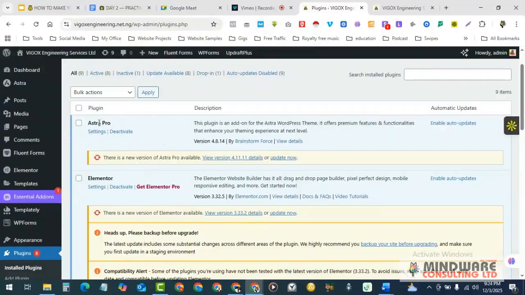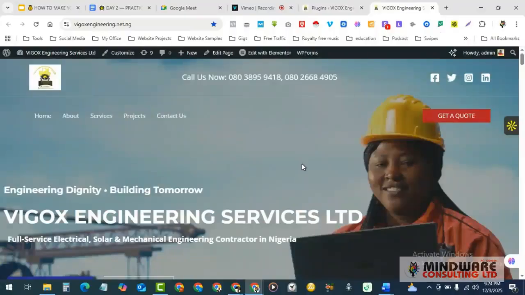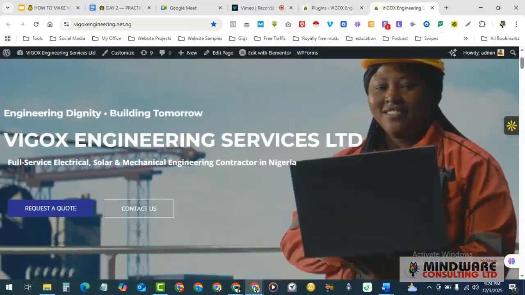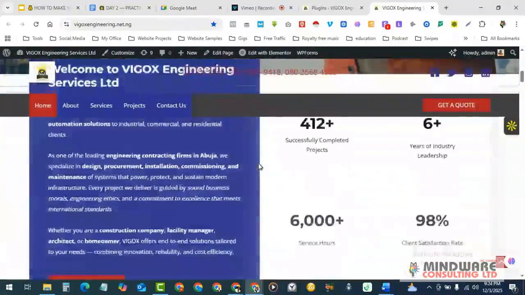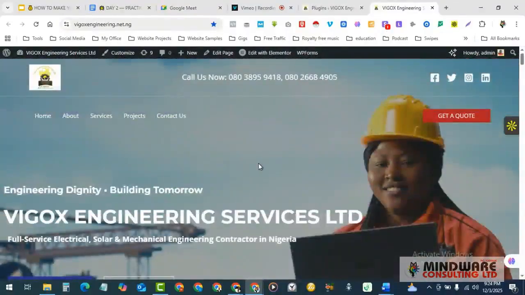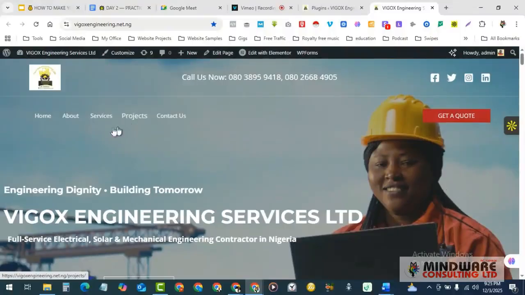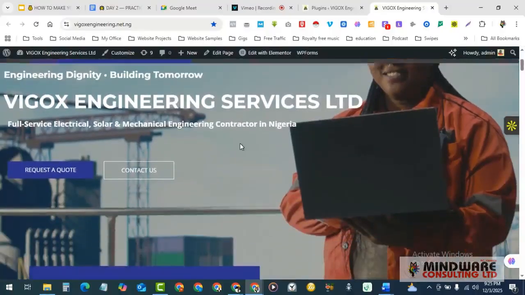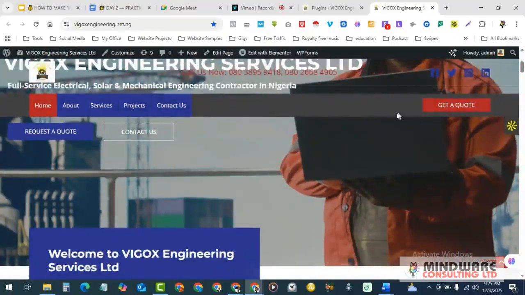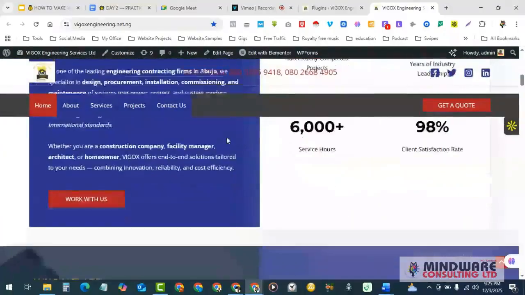For example, this first one here is Astra Pro, a premium version of Astra. Now what does this Astra Pro do? You can see this thing now. If I scroll this page up, this menu normally is supposed to disappear as the page goes up. But as I scroll it up, it doesn't disappear, rather it comes as a bar here now. So that's what Astra Pro does.